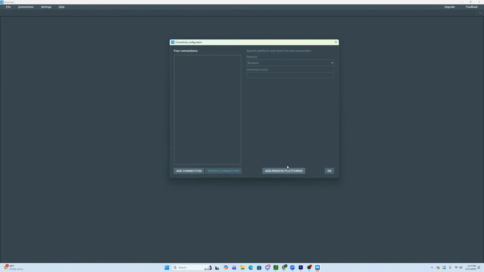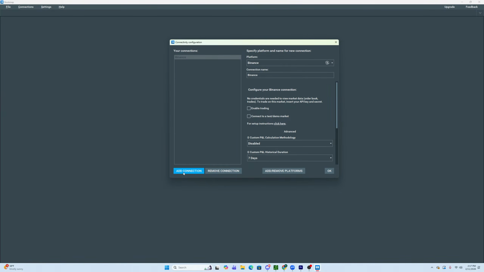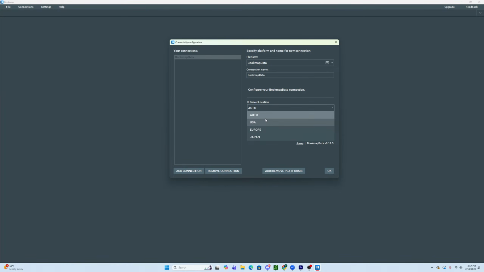So now that we have the adapter installed, we're going to go over here to add connection. We're going to add our Bookmap data as well as our DXFeed data. So hit add connection, go over to where it says platform, and scroll down until you find Bookmap Data. Select it. Then go down to where it says server location and choose the location that you're closest to. If you're in the US, choose the US, Europe, choose Europe, Japan, choose Japan, or whatever you're closest to. I live in the US, so I'm going to choose US.